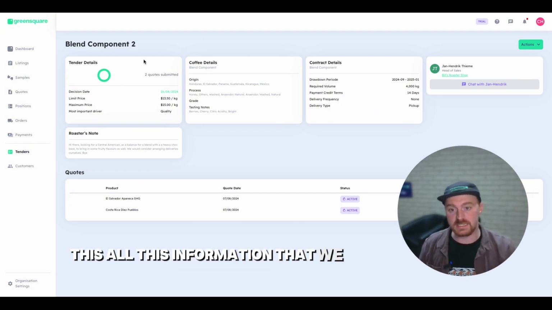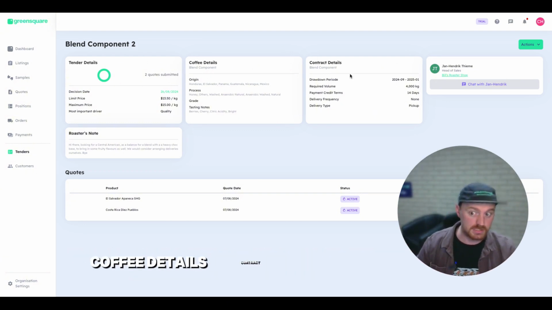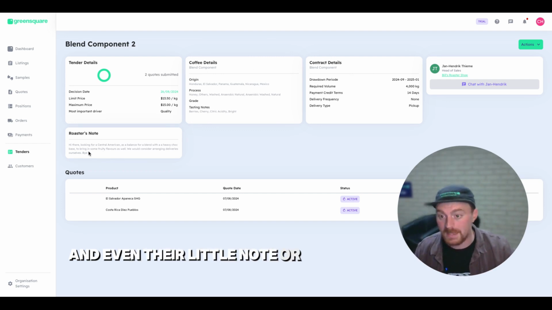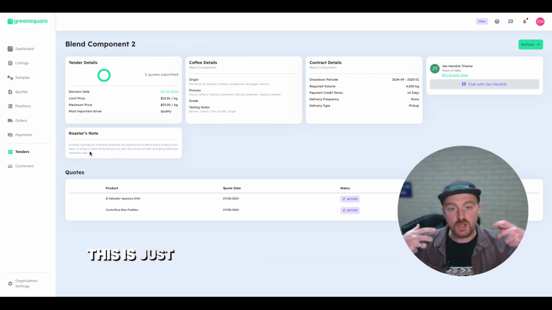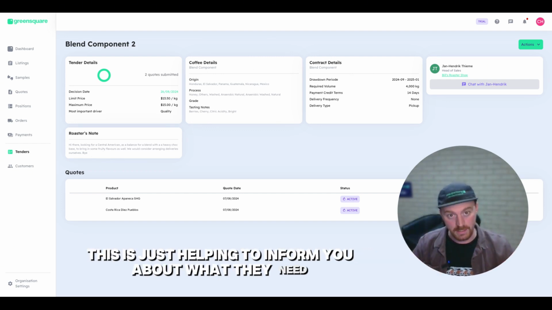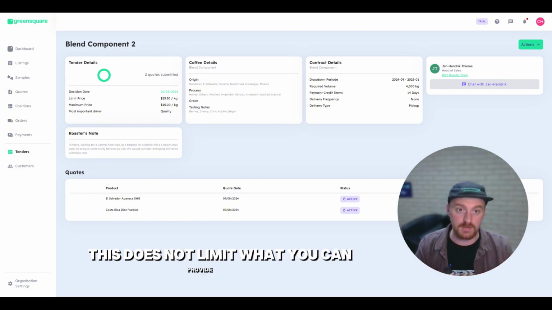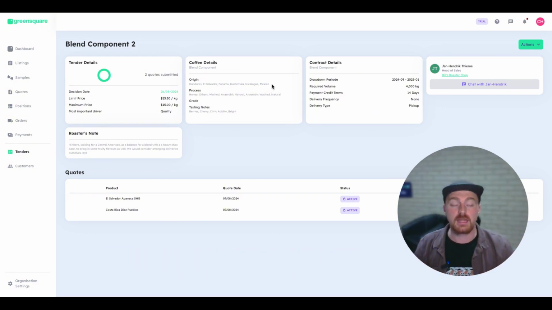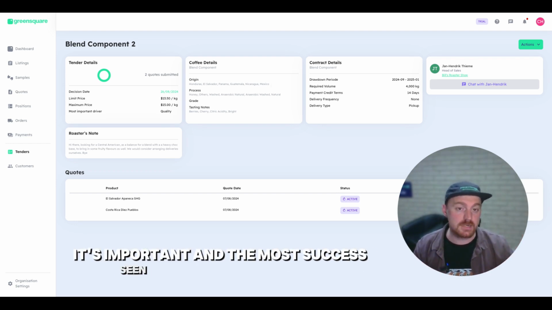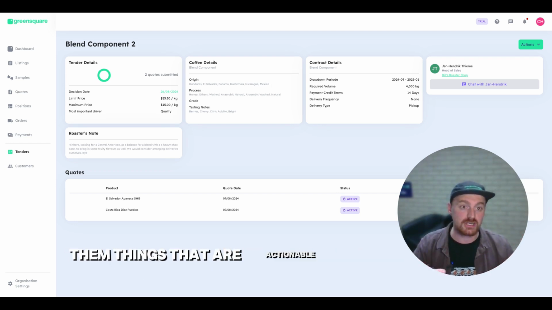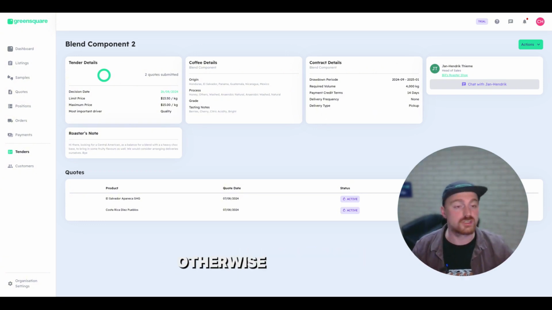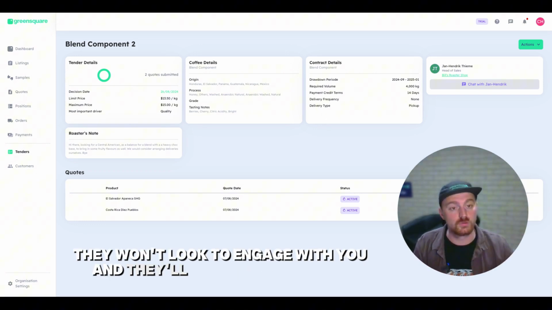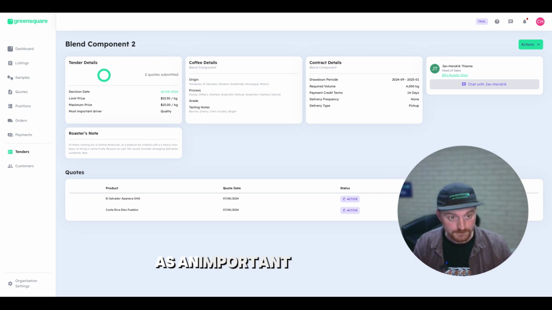All this information that we see here on tender details, coffee details, contract details, and even their little note or message they've sent you there, this is just helping to inform you about what they need. This does not limit what you can provide them. You can provide them anything. If you do not have any origins here, you could provide them an alternate. It's important, and the most success seen from this is providing them things that are actionable and accurate. Otherwise, they won't look to engage with you and they'll lose trust with you as an importer.